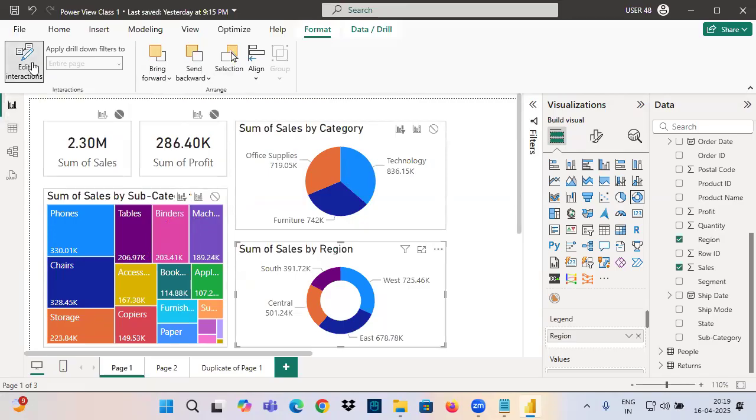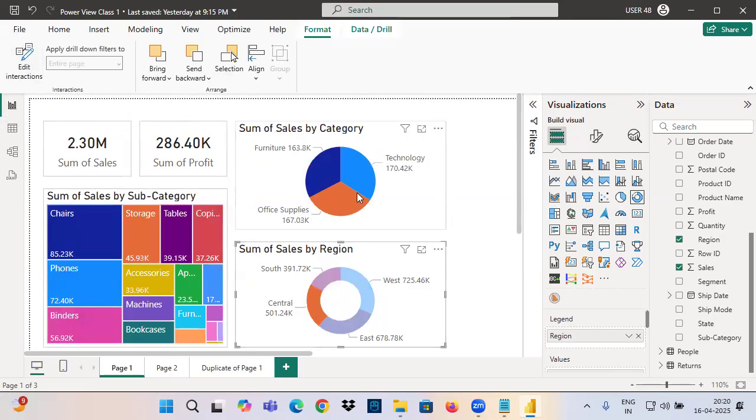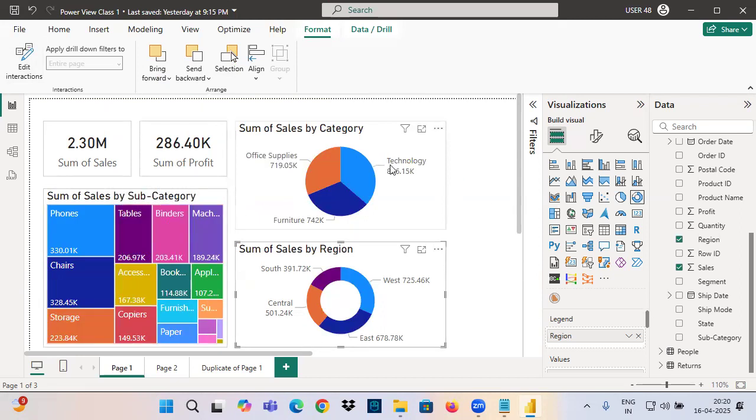One more time, click on Edit interactions so that you will not see the buttons. When I click on central, what is it doing in this visual now? Highlight or filter? Filtering. If you have a grayed area, then only it is highlighting. Here, what is it doing? Filtering. In these two visuals? None. Okay, that's fine. You changed it, right? They are working, right?